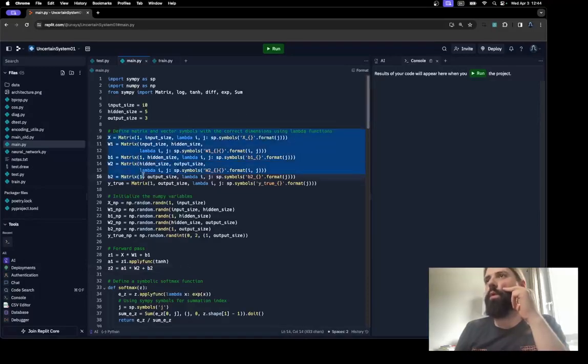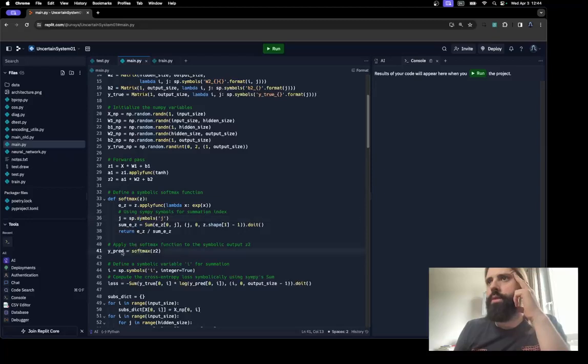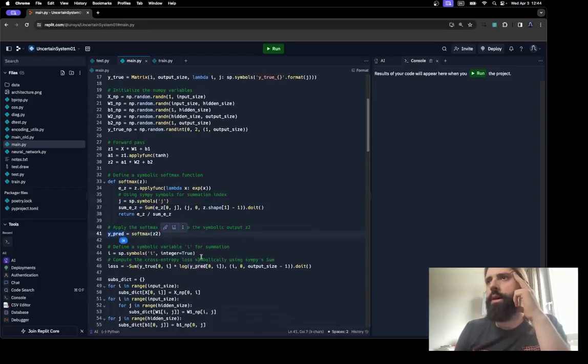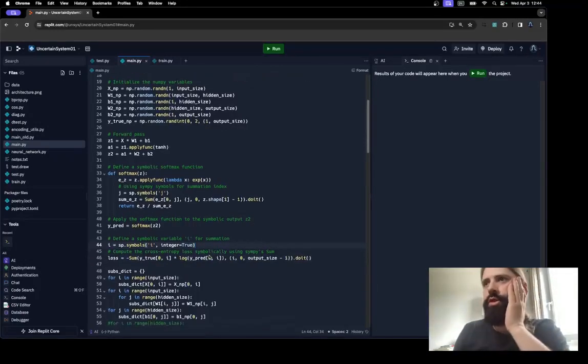What do we have? We have all this stuff in here. Then we have the variables, then we have the forward pass, and we have the softmax, and we have ypred. What we're trying to calculate here is the cross entropy loss symbolically. So this is probably where I should start again.